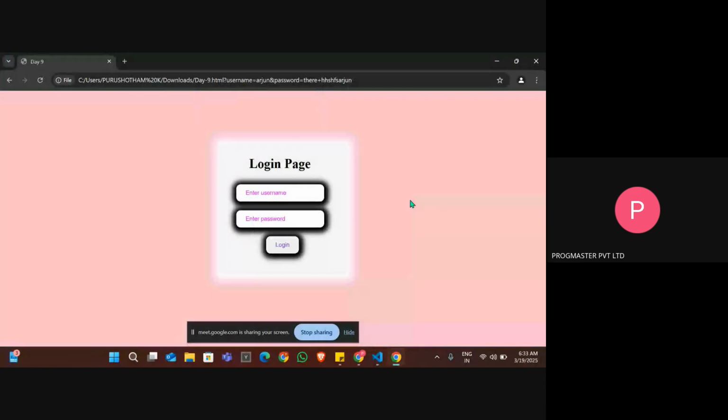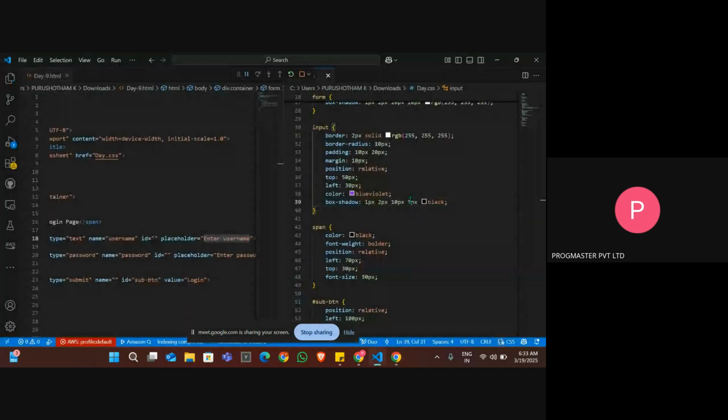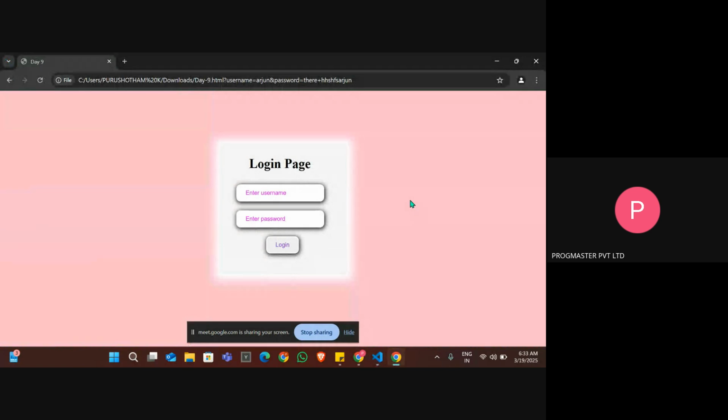The output will look like this. It is not looking that good, right? So that's why I use 1 pixel. 1 pixel is enough. Then only it will give this kind of effect.